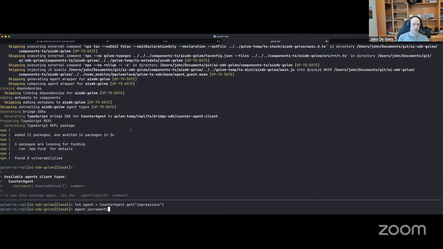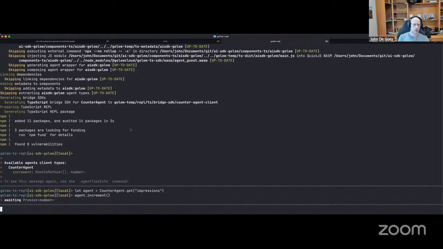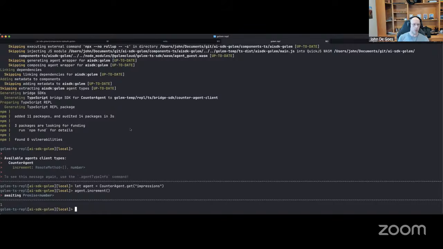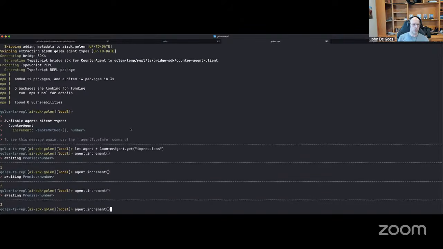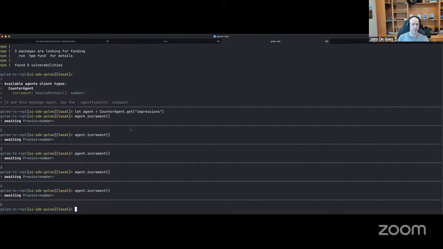There's only a single method that I can call on this, and you can see I get back 1. I'm going to increment it a few times, 2, 3, 4, 5. Okay, fantastic. So that's working.